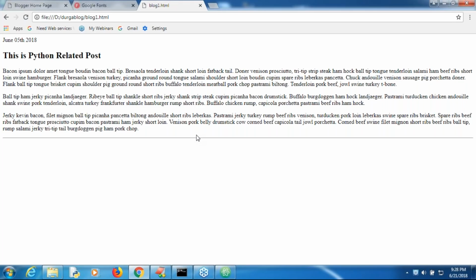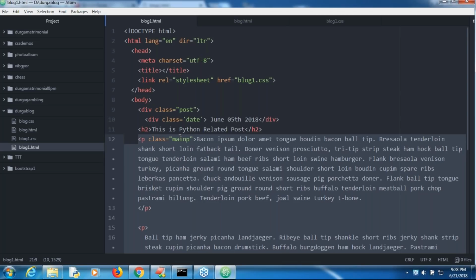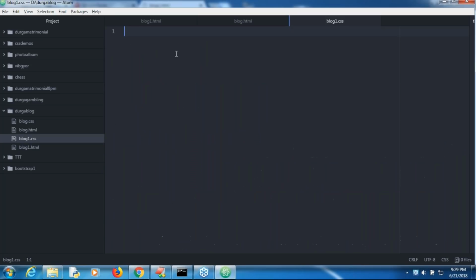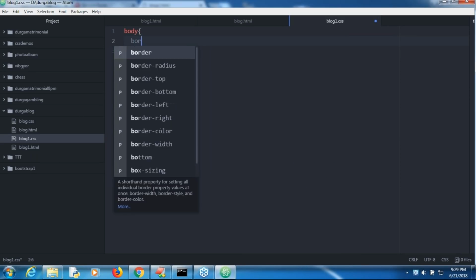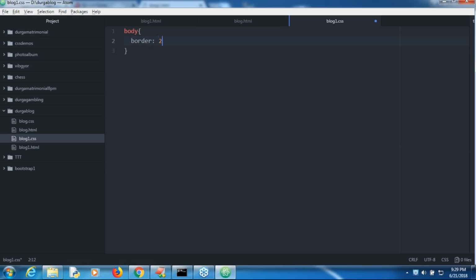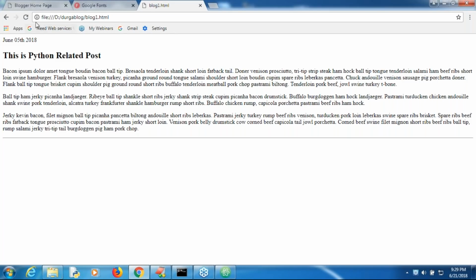Yes, observe carefully. First, my concentration is the total body. Let me take some border so that you can see it. Border I'm giving 20 pixel, a solid border. Next, I'm taking some color, #BDC3C7. What it means you can see. Now have a look once at how it looks.